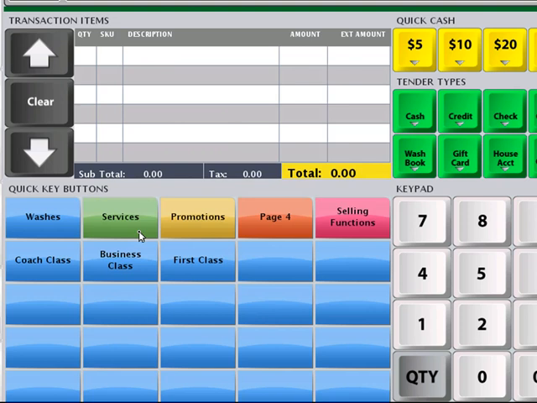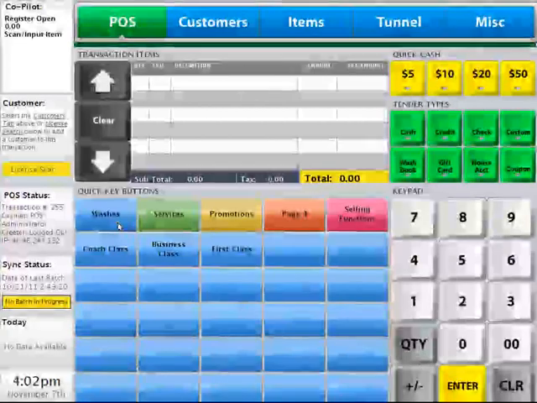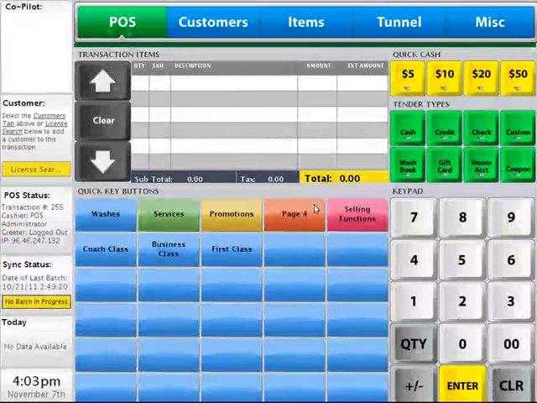The transaction is now complete and the cashier can go to the next sale. Many washes also offer a variety of coupons and discounts for the washes that they sell. Now let's look at how to apply a coupon to a sales transaction.